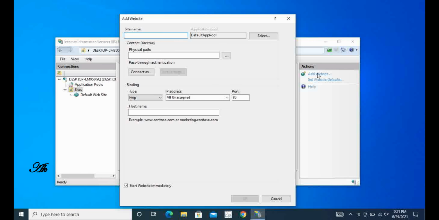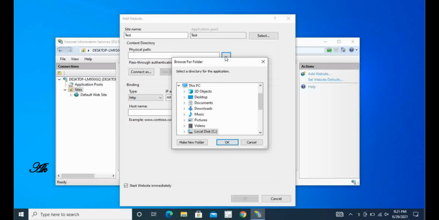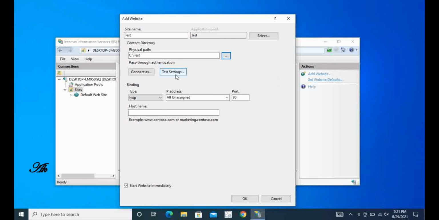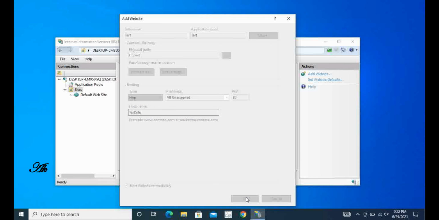Now we have to add a website. Either you can right-click on Sites, or on the right side click on Add Website. Provide the site name as per your requirement. Provide the physical path. In the physical path we can select the folder where our web content is present, and in bindings we can select HTTP. If we select HTTPS, then we have to provide an SSL certificate, and here we can also provide the host name required. That name will be present while browsing the website, and then click OK.